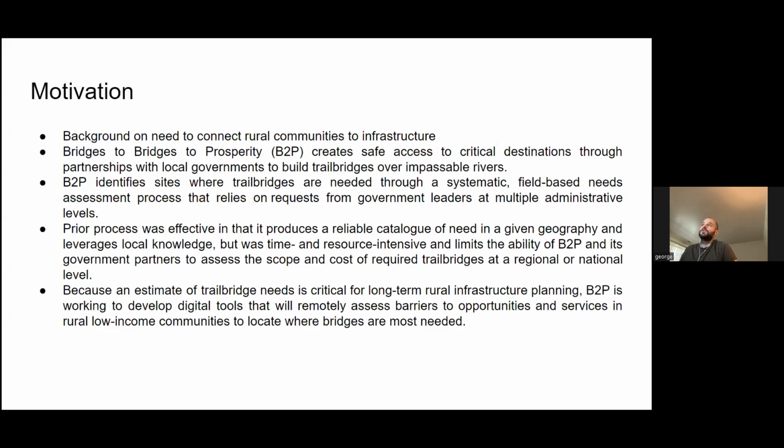The main motivation comes from Bridges to Prosperity and the need to build infrastructure, and more specifically trail bridges, in various different locations in Africa, to have safe access to critical destinations, as you can see. Through partnership with local governments, they take it a step further and actually build those bridges when they deem necessary.